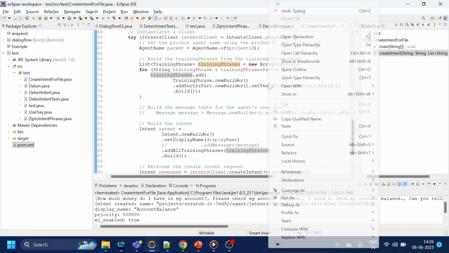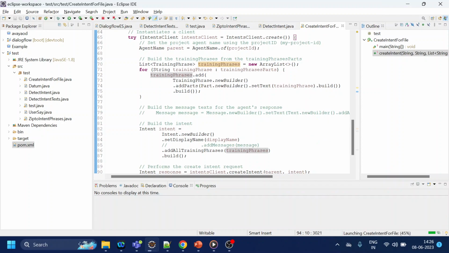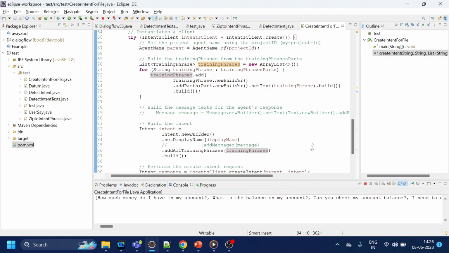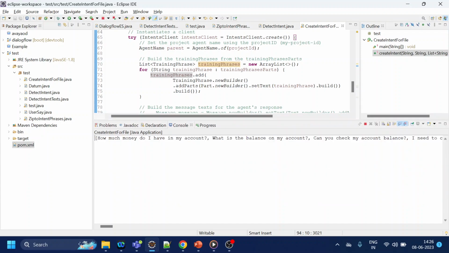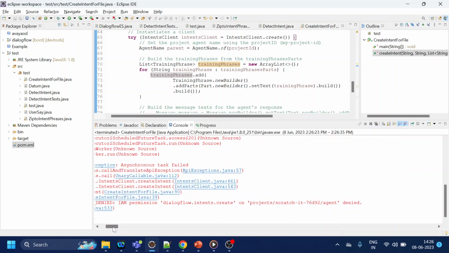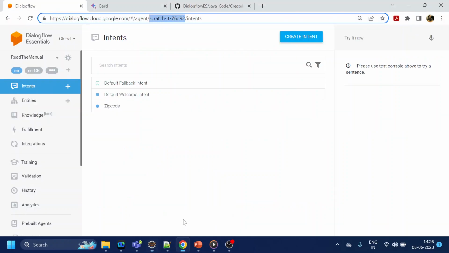Create it. Okay, so run as Java application. I've already set the service account credentials, right? But I'm sure this will fail because the default service account credential does not have permission to create. So if you see over here, it does not have permission to create for the service account that we have downloaded from the IAM. Okay.